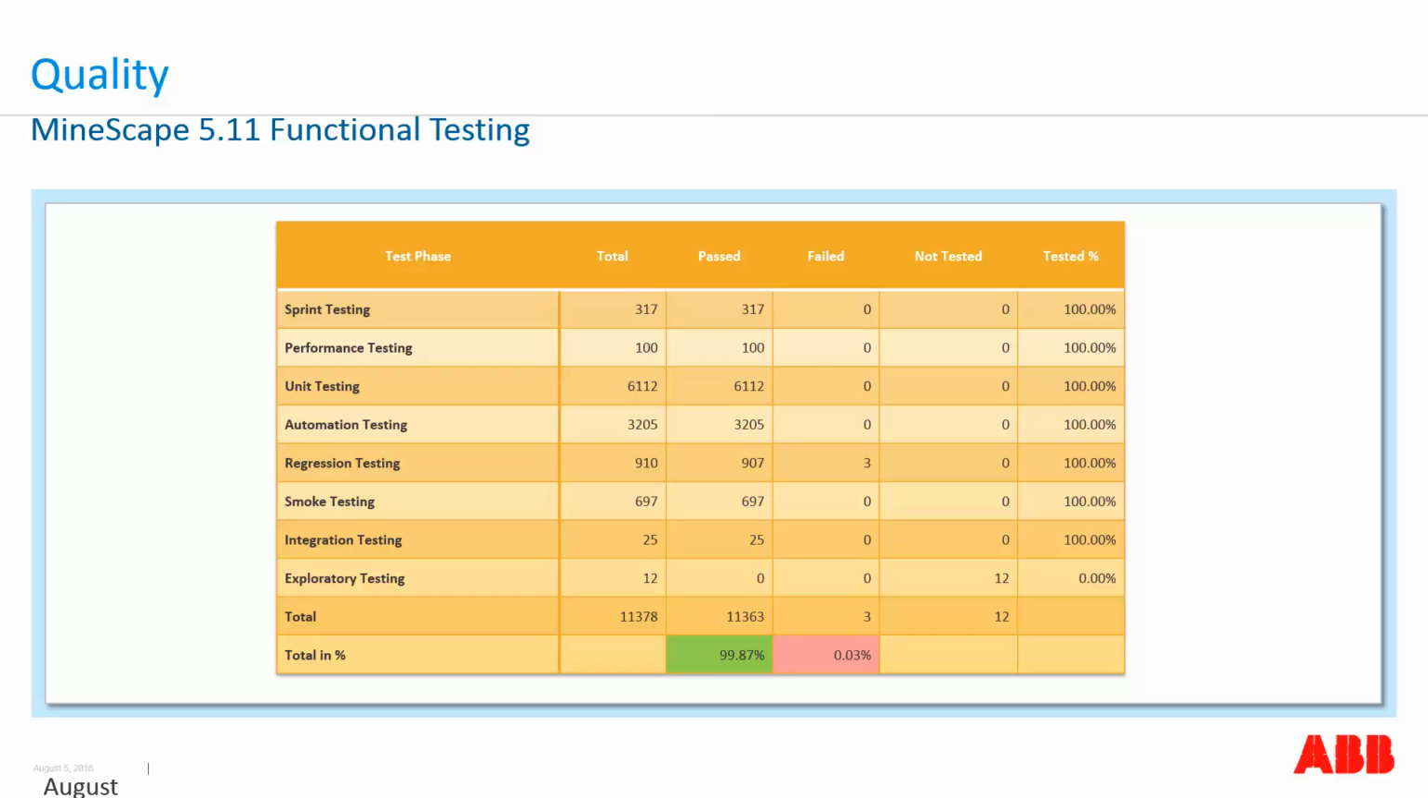Each version of MineScape is tested for function before we release it. For MineScape 5.11, we have done a total of 11,378 tests. 99.87% of those are passing, and 0.03% have not passed. That's 3 tests that didn't pass, but these tests are very minor, low level, and they haven't been passing for quite some time. We'll get to them.